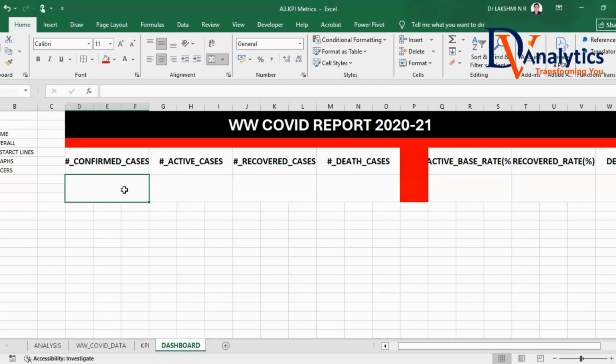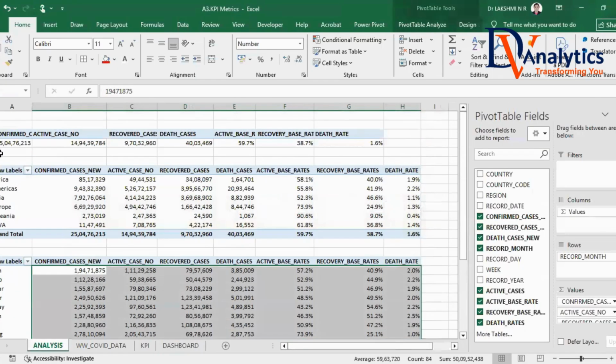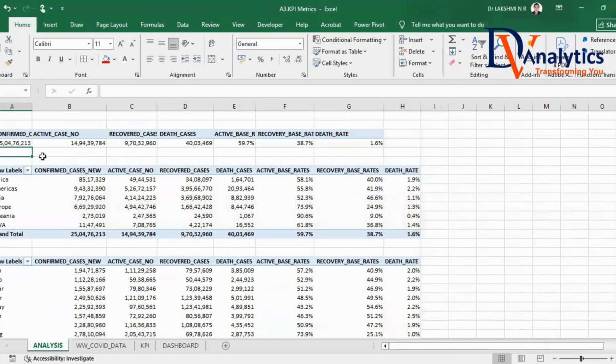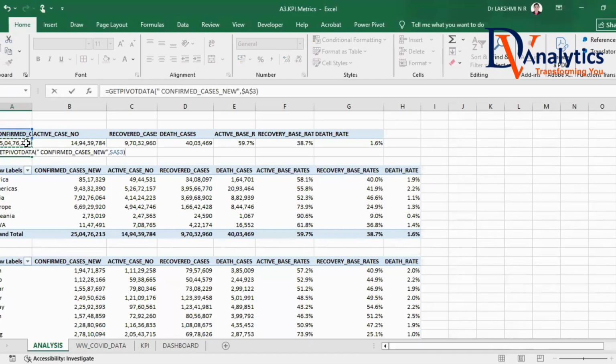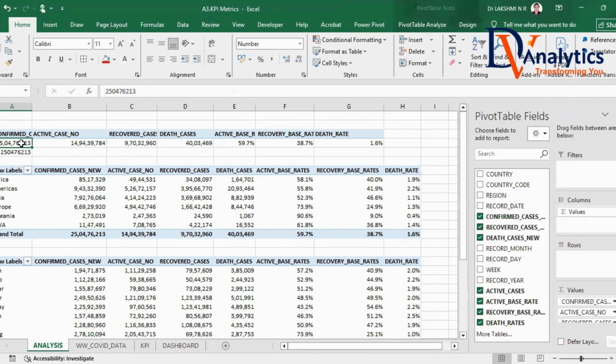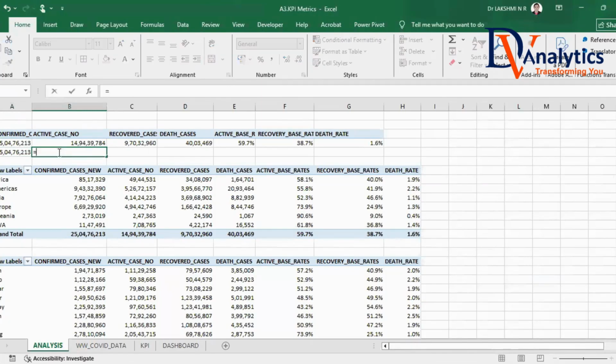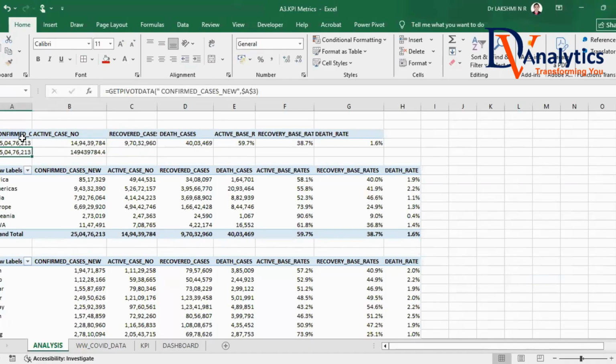Now, how will you fill this? Never go and manually do it, okay? You'll get all these values from the analysis. One very important thing, never take the data directly from a pivot table. Why? Because if somebody changes the pivot table, your dashboard, your everything will get changed. So always use GETPIVOTDATA. Put an equal to sign, get the data outside with the help of GETPIVOTDATA.